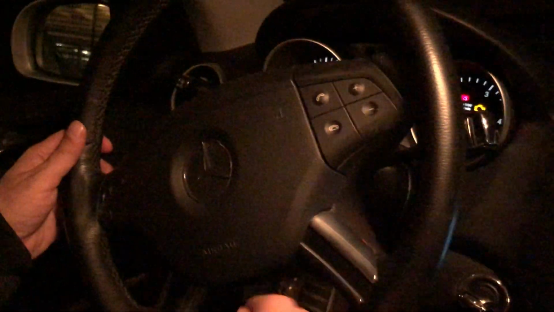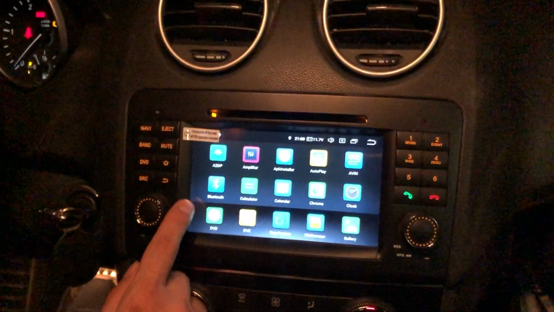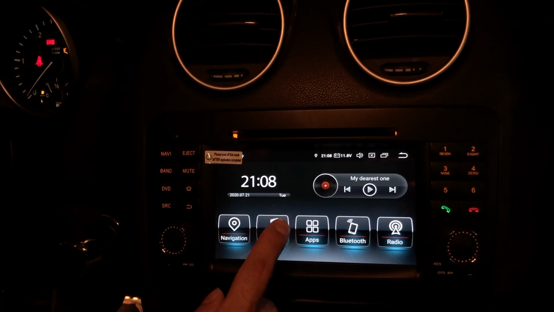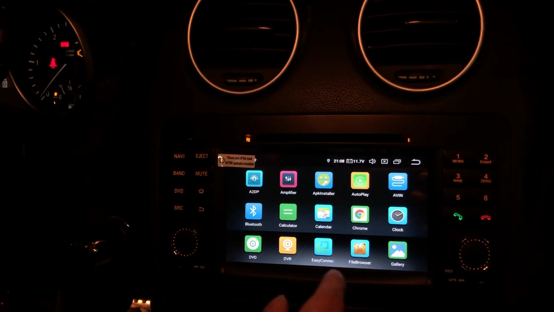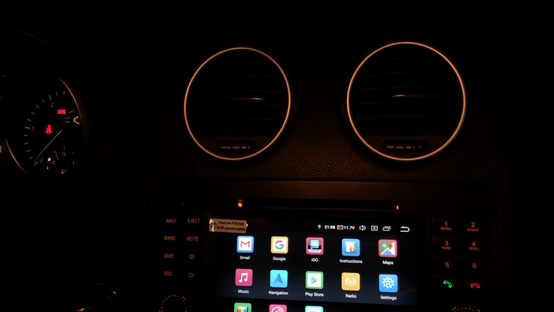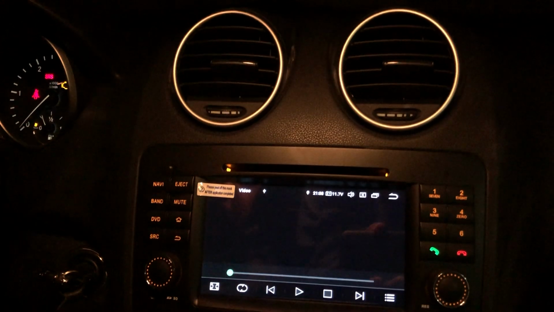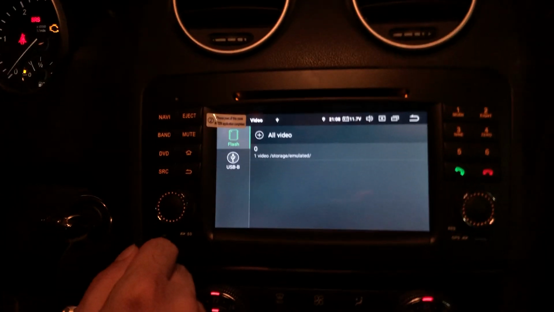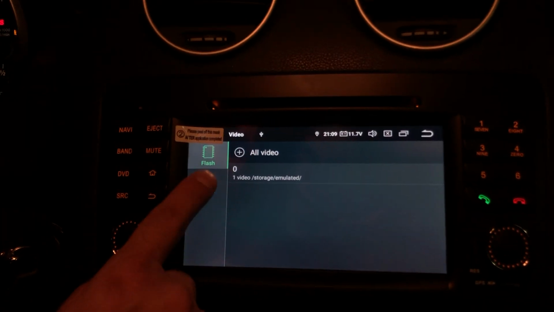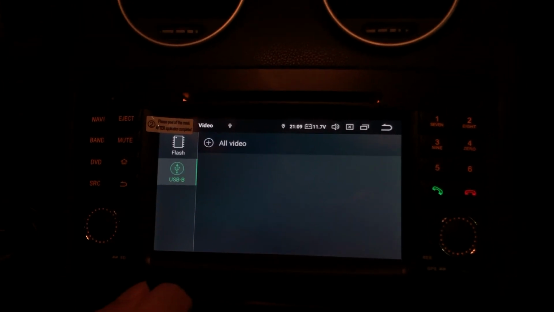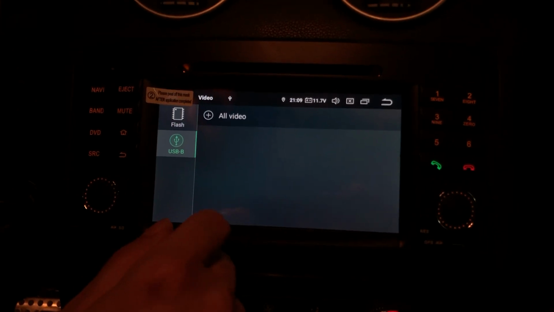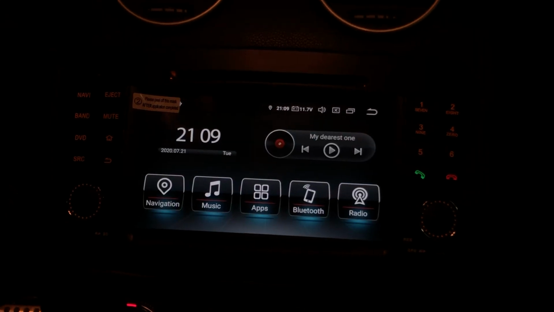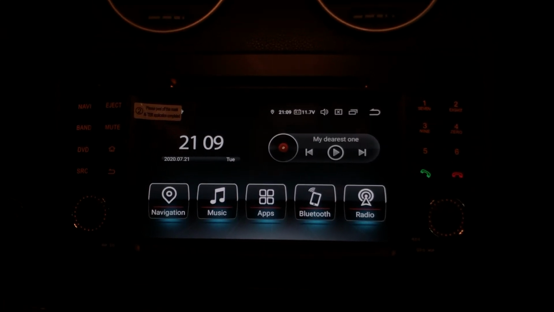The menu button, and let me see if I can play any video through USB. There is a music player. Let me find any video player as well. Here, video, and let me select if I want to play video from the internal memory of the stereo system or just from the USB. So there is no video actually, but we can play videos from it, and it has very good picture quality as well.